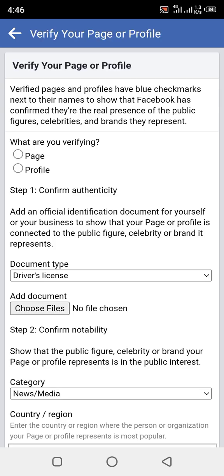Verified pages and profiles have blue check marks right next to the names to show that Facebook has verified. Okay, Facebook has confirmed they are the real presence of the public figures, celebrities, and brands they represent. The first one, what are you verifying? My profile.